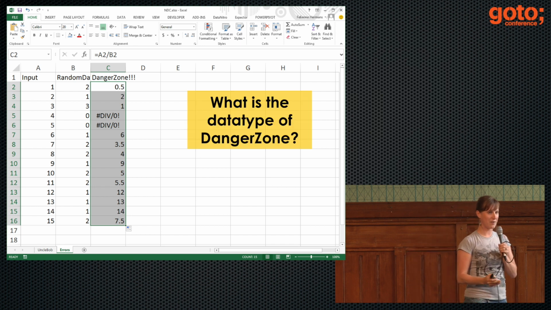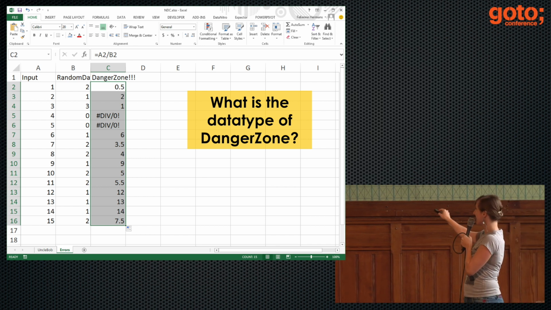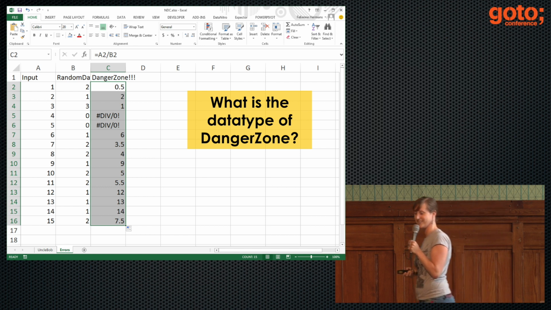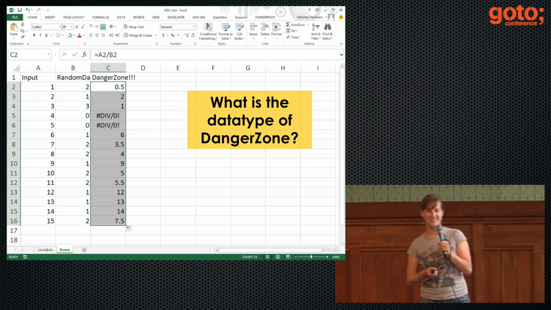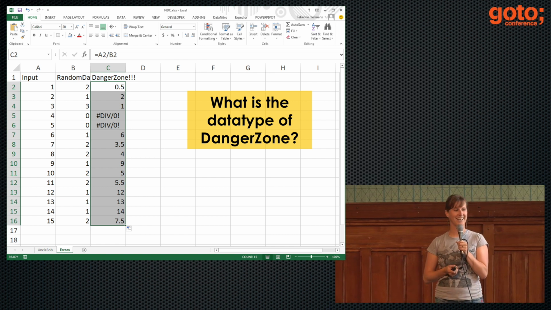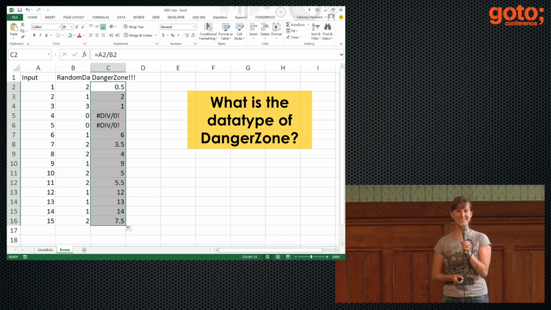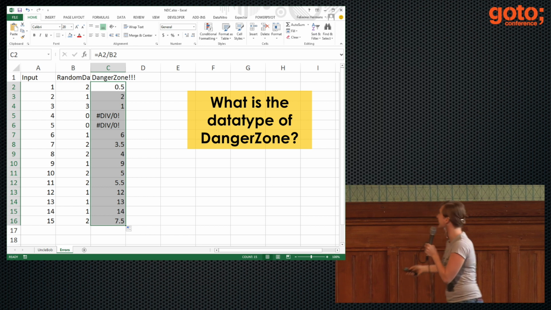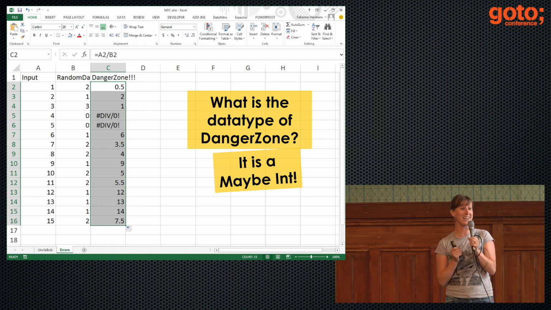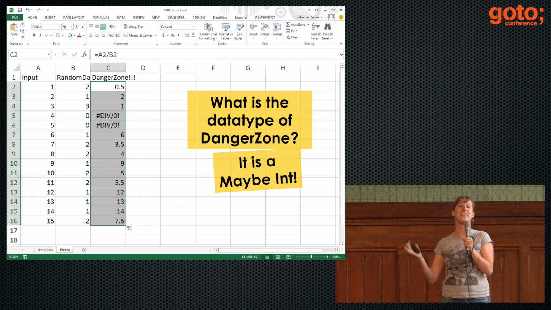So think about this for a minute. What is the data type if we're saying this is an integer? What is the data type of that range? Who's a functional programmer here? Yes! Look at this, guys. It's a monad in Excel. It's a maybe int. This is 700 million Excel users. They just use monads without any problems. They don't even think about it.